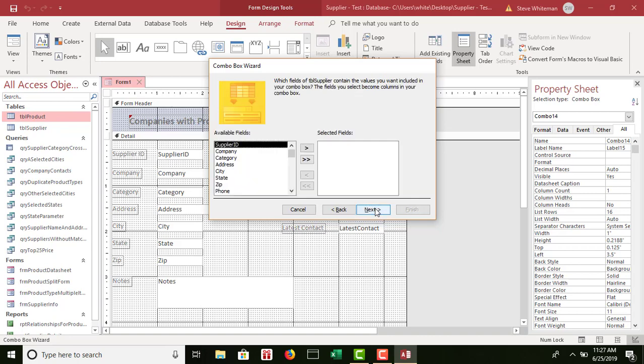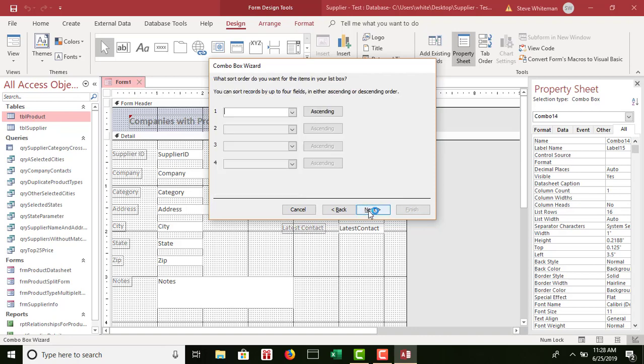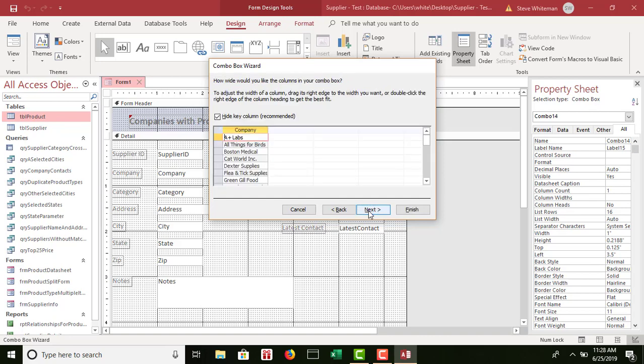Click Next. It says to include the company. So I'm going to double click on company to throw it over to the right, and supplier ID. This one I'll click on it and use the right arrow. So either way works. Okay. We're going to click Next. We're just following the steps here. They don't specify anything in the instructions about sorting, so I'm going to click Next.